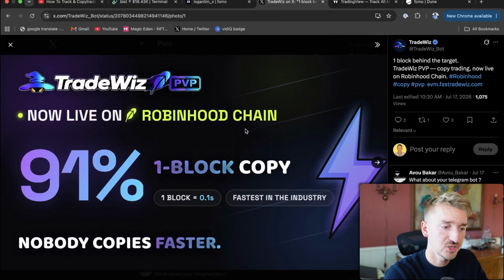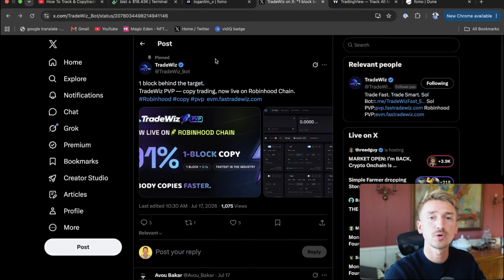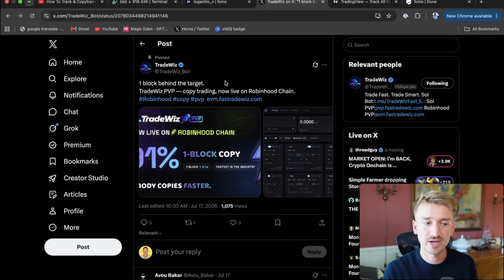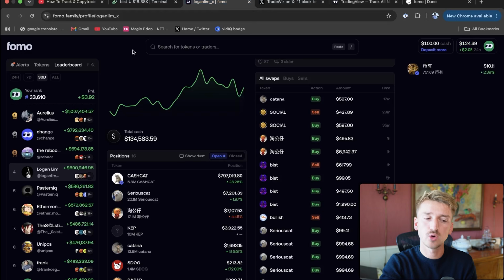Now, TradeWiz just a few weeks ago did actually also launch their own web app where you can copy trade people on the Robinhood chain. So if you want a full in-depth video on how to use their web app to copy trade Robinhood meme coin traders from FOMO or other platforms, let me know and I can make that next. But those are essentially the two best ways to copy trade people on FOMO.